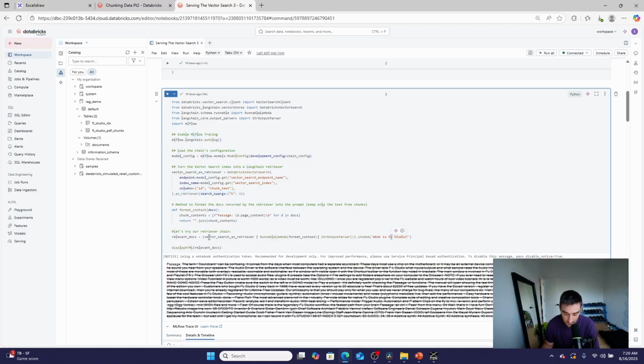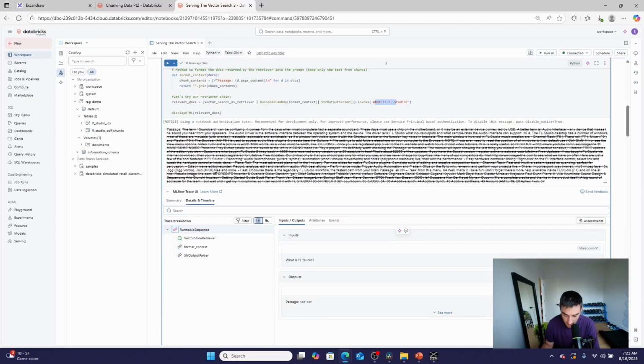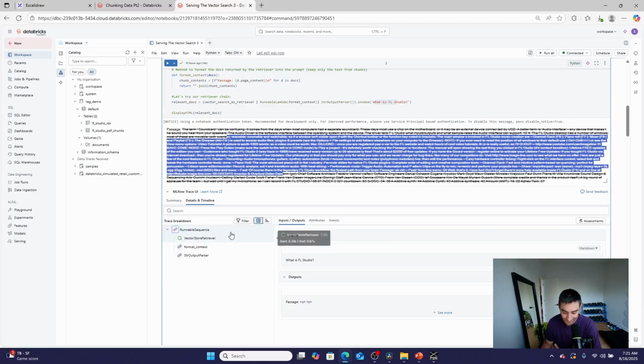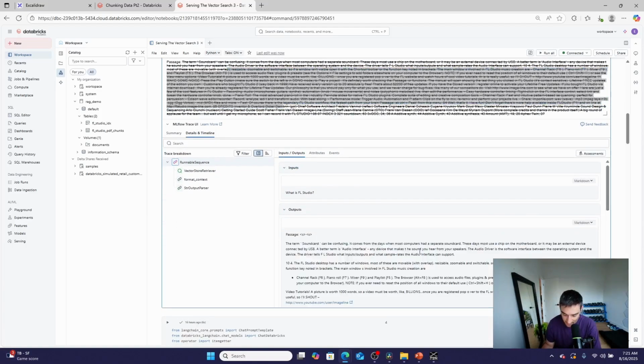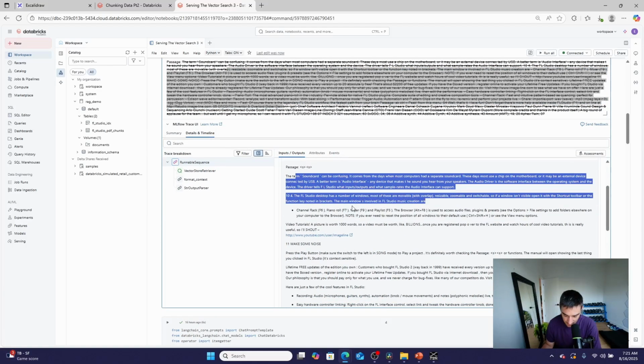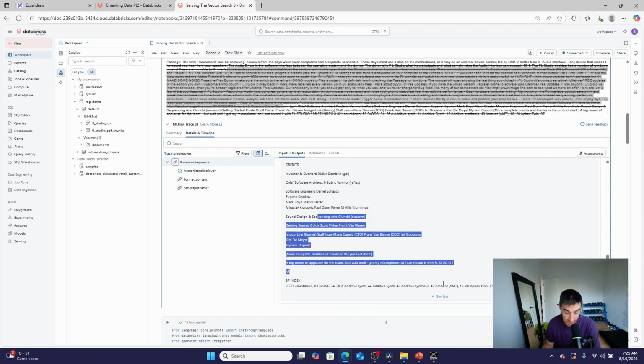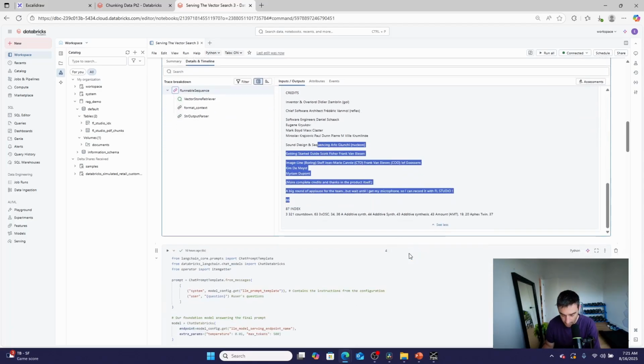In this case, we're invoking our retriever with the question, what is FL Studio? And as you can see, it pulled a bunch of different chunks back for us right here. Here's a passage, and then here's a passage. So you can see it pulled those 3 chunks back for our LLM.